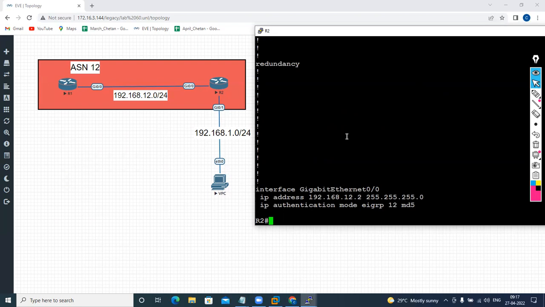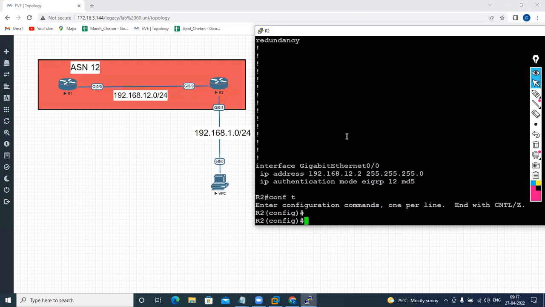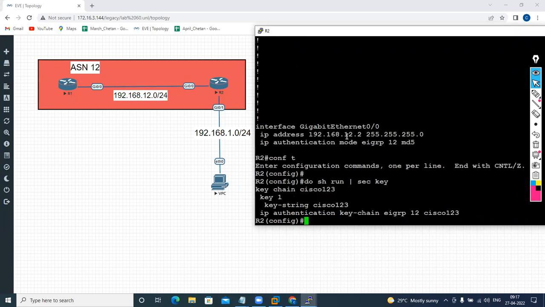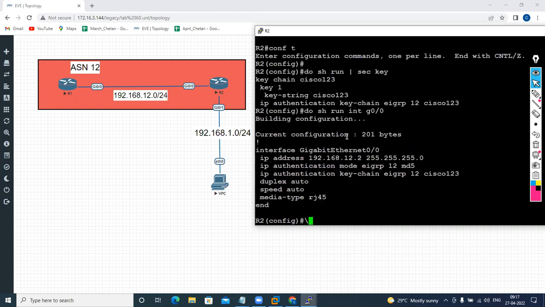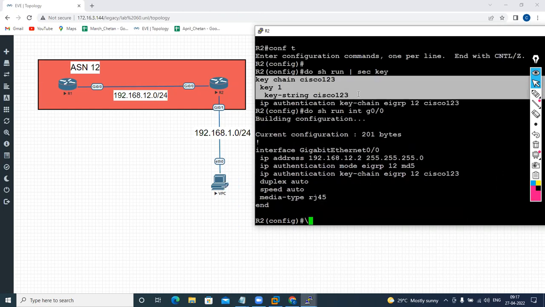Okay. No, just let me note down the command. Yeah, sure. Can you show that? Yes. 1 minute. And you need to go under 0/0 and attach this. So please note down these commands. These 3 and these 2. For authentication mode and keychain name.